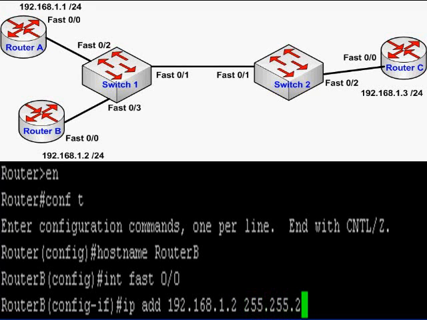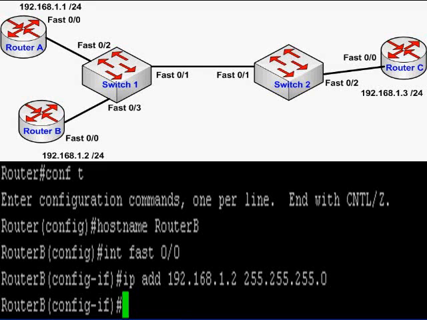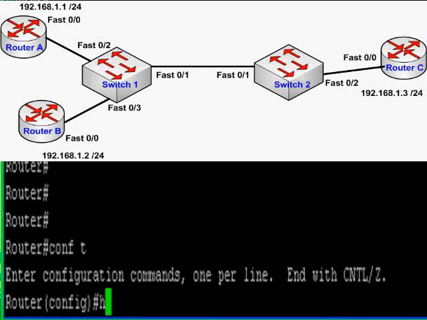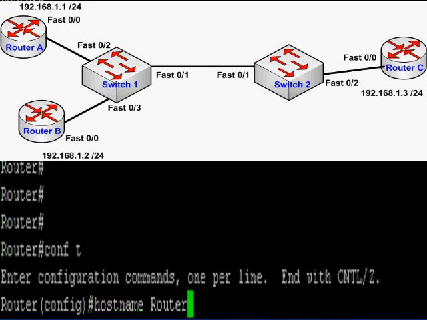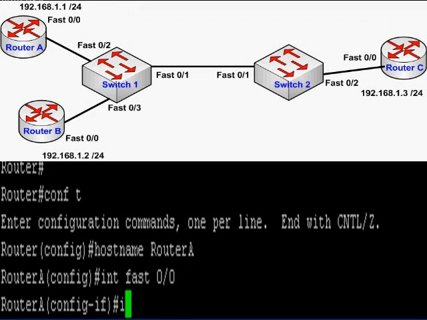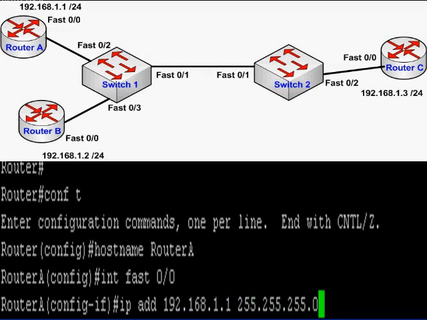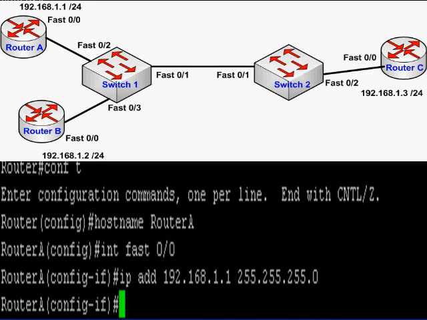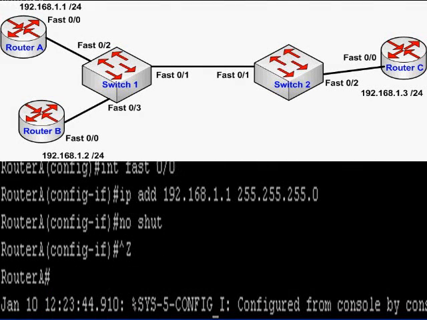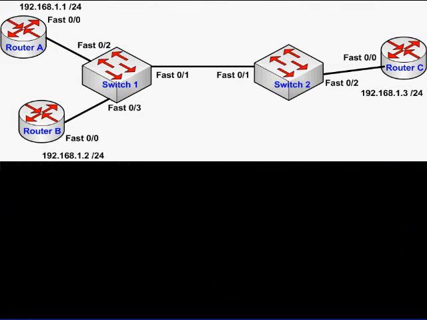So the command is interface fast ethernet 0/0, IP address 192.168.1.2, and I'll type no shut. Now we're logging on to router A and we're going to put the IP address 192.168.1.1, and that interface is also fast ethernet 0/0. They actually connect to fast ethernet 0/2 and 0/3 on switch 1. So very simple config on the two routers here, and we're also going to put a config onto router C.